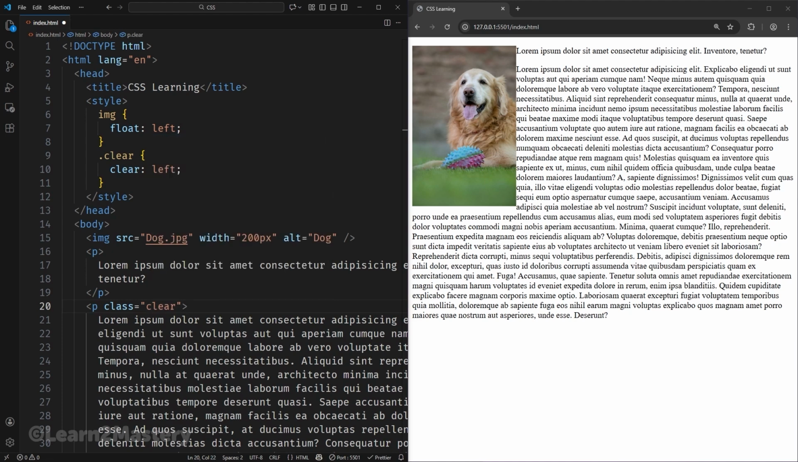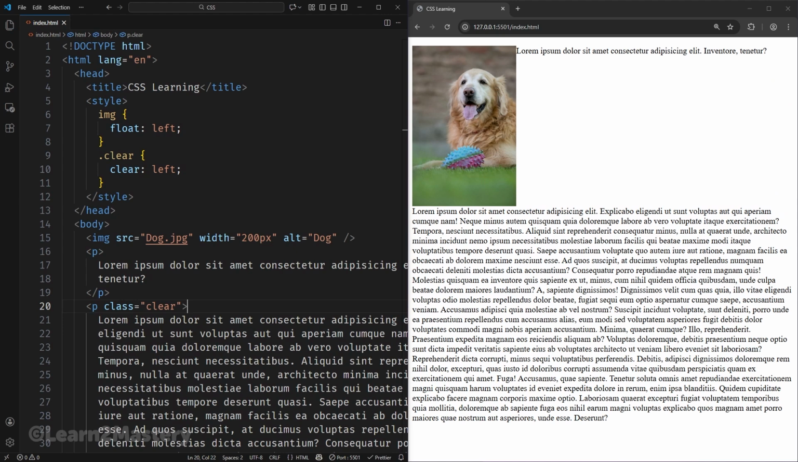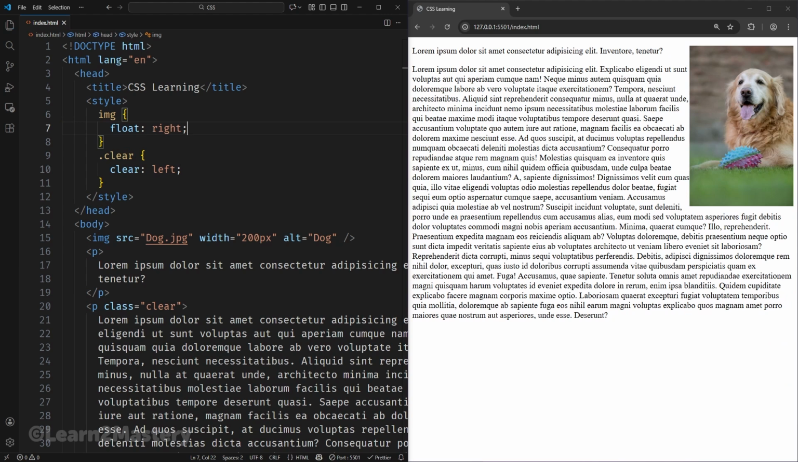Now when we save, the second paragraph moves below the image. We can also float elements to the right. If I change the image to float:right, it moves to the right side. But again, the second paragraph wraps around it. Why? Because our clear value is still set to left. Since the image is now floated to the right, we need to change clear to right.